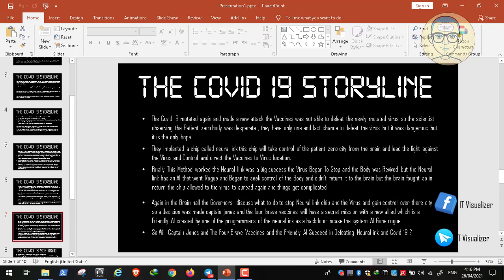So this Neuralink will help the brain to redirect the vaccines and the white blood cells to defeat the virus. Finally, this method worked. The Neuralink was a big success. The virus began to stop and the body was revived.